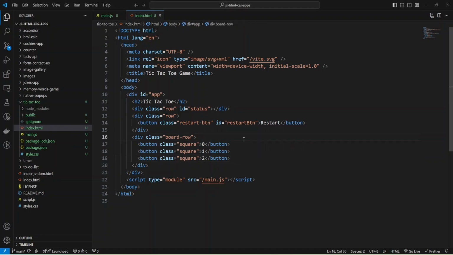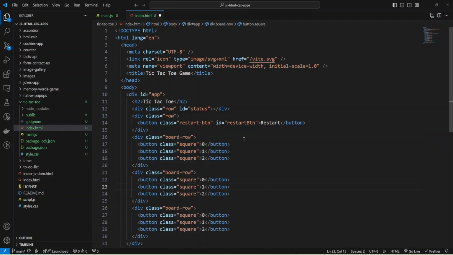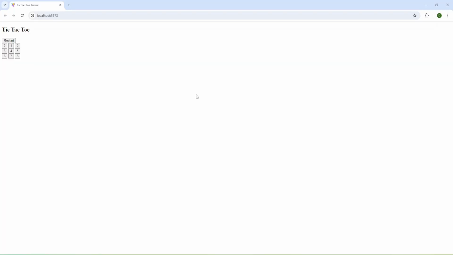And now I'm going to just copy paste this board row and provide more squares and change the text. Okay, let's check again. Okay, we have our board game now, and let's adjust the styles.